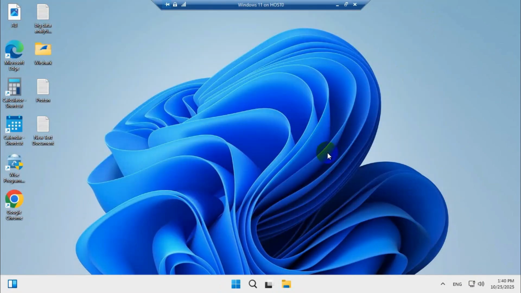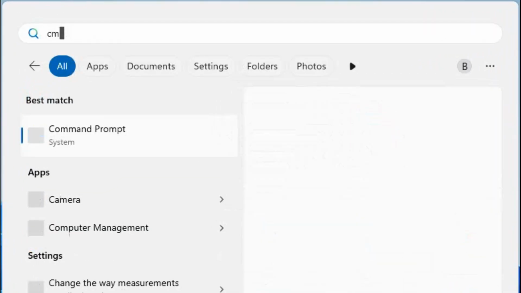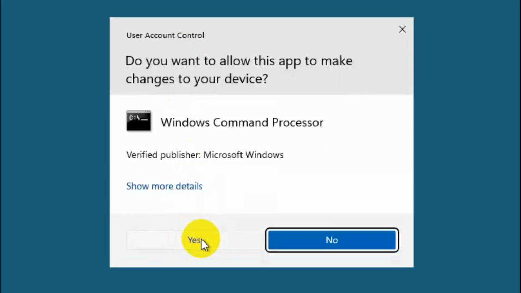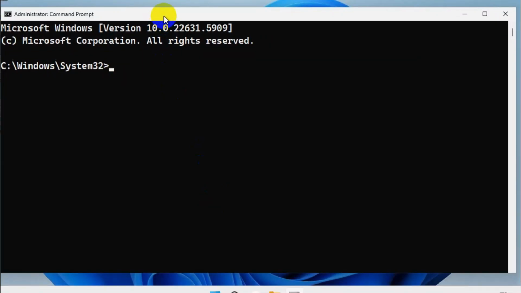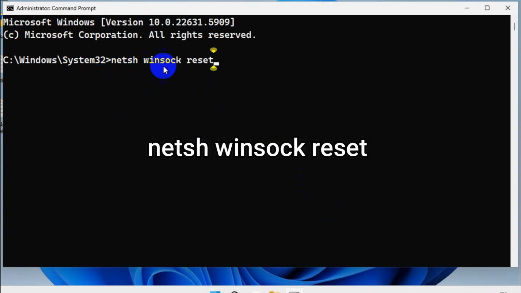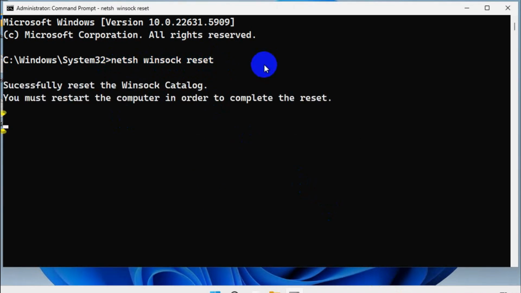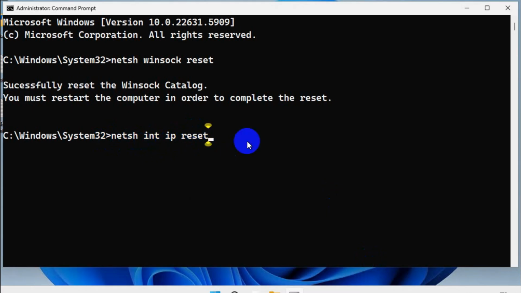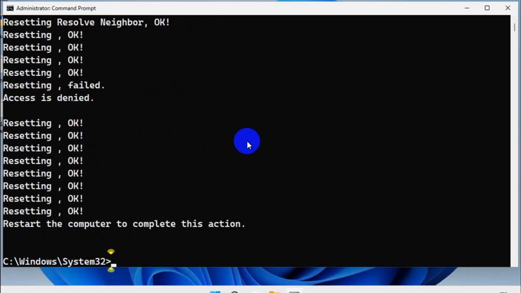If you still do not get internet, go for next fix. Go to the search and type CMD. Right click on command prompt and click on run as administrator. Click on yes. In command prompt, type netsh winsock reset. Then hit enter. Winsock catalog is successfully reset, and you must restart your computer, but I will restart later. Now type netsh int ip reset. It will reset TCP/IP stack to default configuration and reset successfully.